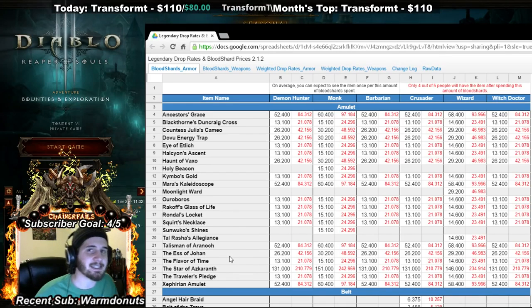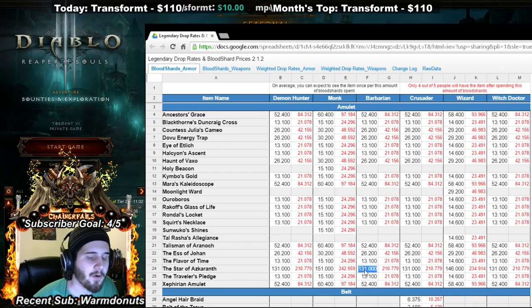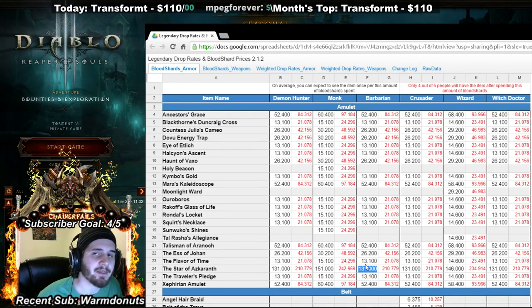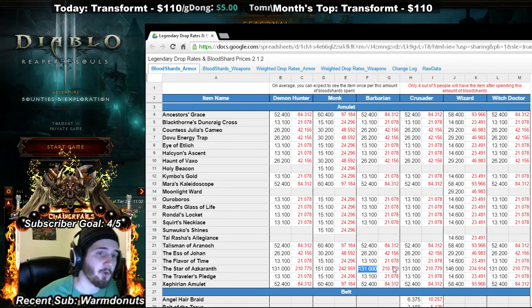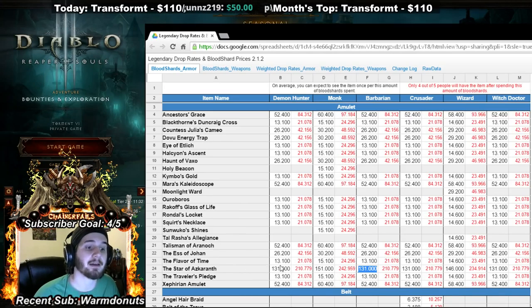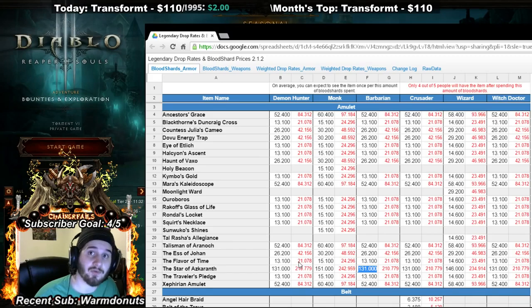Alright, check this out. Star of Azkarnarth. Now this is the fire immunity necklace. Check this out. On a barbarian, 131,000 blood shards to get one of these. After 210,000 blood shards on necklaces, 4 out of 5 people will have a fire immunity neck. Craziness, right? That is craziness.